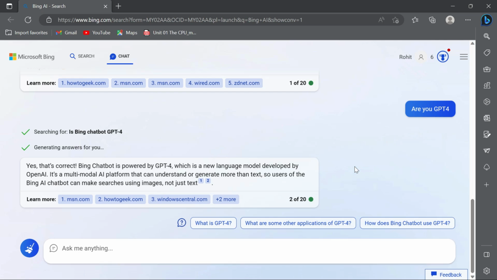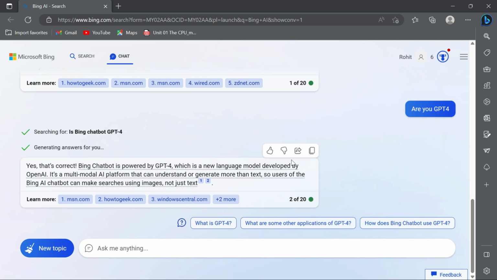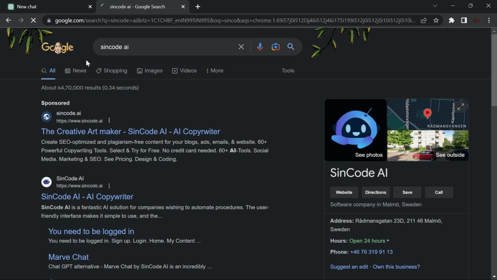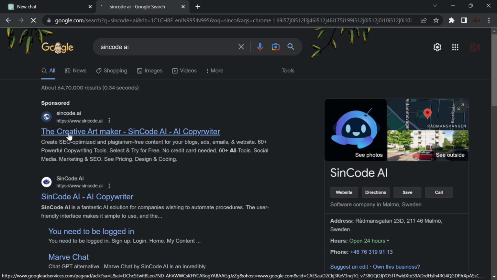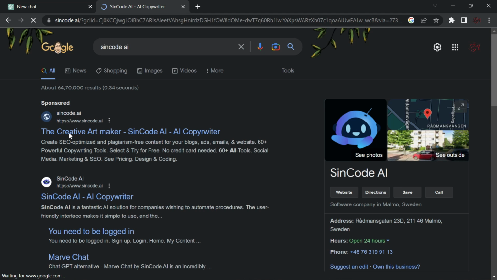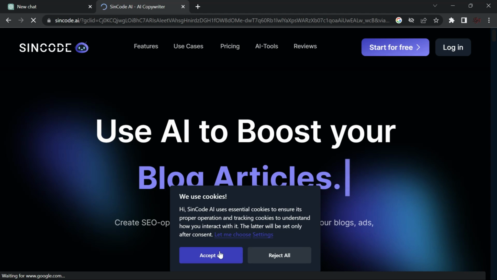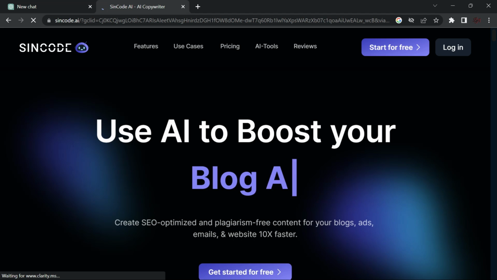Okay, but there is another tool where you can access GPT-4 all the features and functionalities for free. So you are in the right place. Go to Google and search Sincode.ai. The first link you get, just click on that link where you will be redirected to this page. Okay, Sincode, where you have to first log in or sign in to your account.